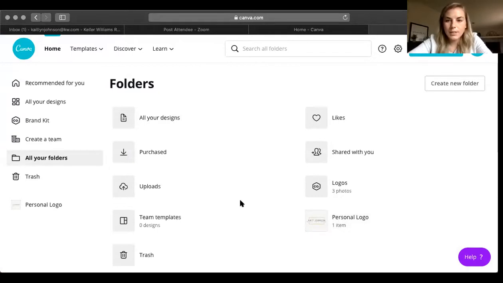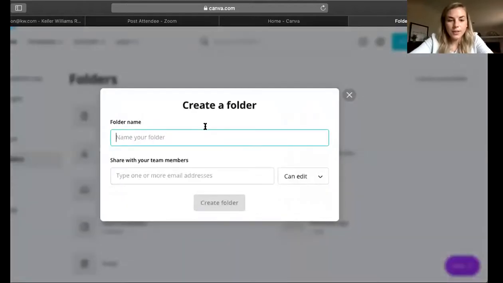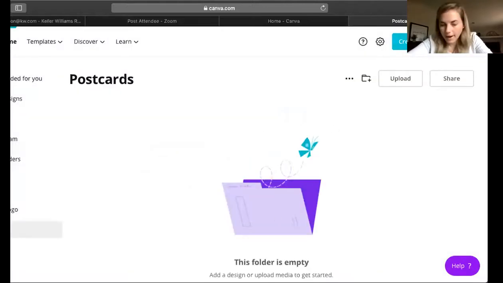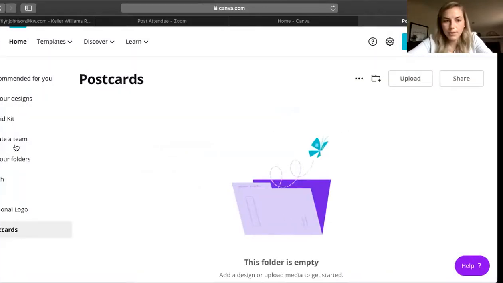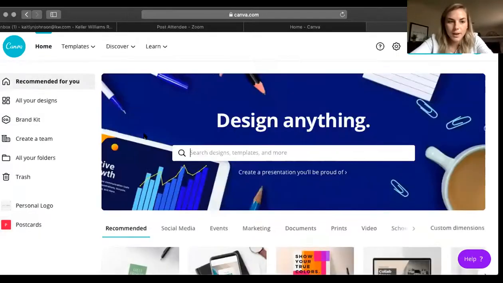But say you wanted to make a folder that said all direct mail. So you can create a folder that says postcards. And then you can add any of your designs directly into this postcards folder. That way, when you're going to do a direct mail or your 36 touch, you can look at all of the things that you've already created and made.